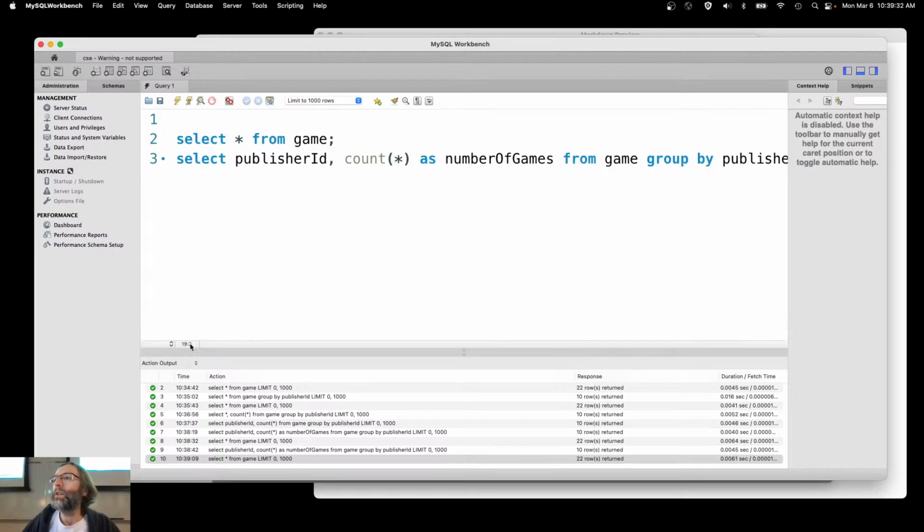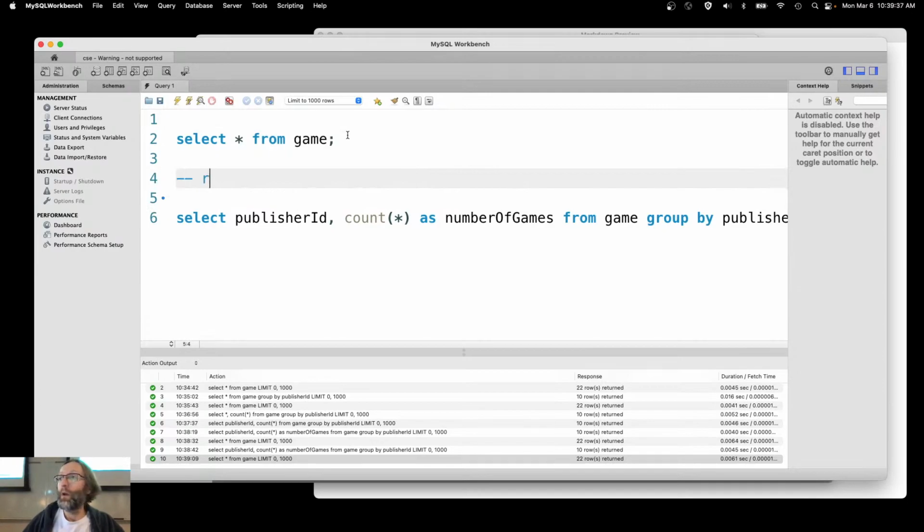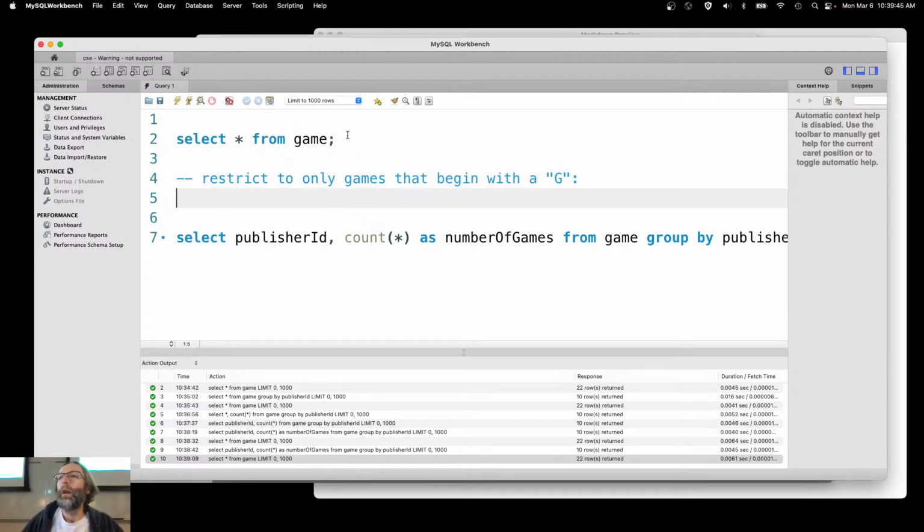Now, how would I do that normally if I just wanted to restrict my query to just those 4 games? So restrict to only games that begin with a capital G. How do I do that? Select everything from game. What kind of a clause do I put at the end? Where, right? Name is equal to G something. So how did we do this before? How do we match any character after the capital G? You remember the wildcard, the % here?